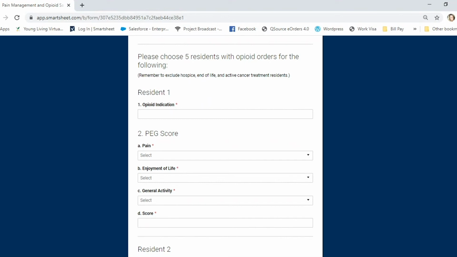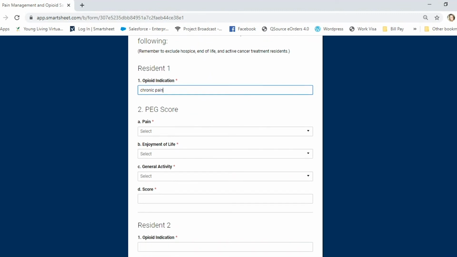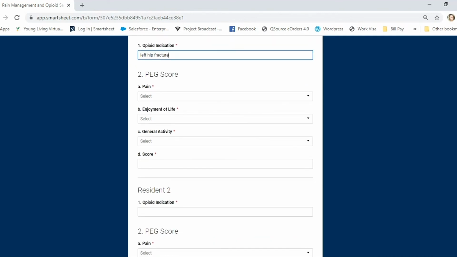Now, remember, we're excluding hospice, end of life, and active cancer treatment when we're doing this project. So don't include any of those residents in this portion of the data, okay? All right, so for resident number 1, we're going to look at the opioid indication. So let's just say you're probably going to see a lot of this in the beginning, chronic pain, and that's okay. That's what's documented in the chart. Now, as we go through the project, we're hoping that those indications are going to change to something like left hip fracture, right? Okay, so you're going to put that in that section there.